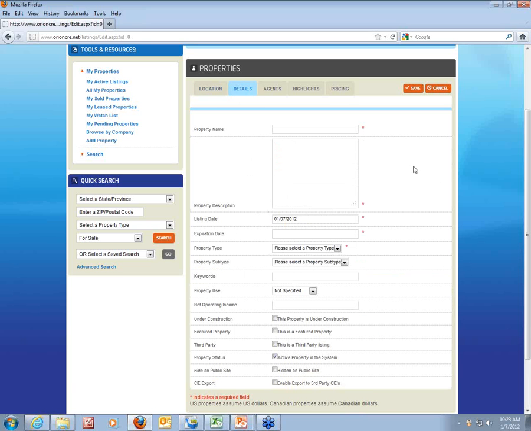On the Details tab, you put in the name of the property. This shouldn't be the address of the property. This shouldn't say for sale, for lease. This shouldn't say anything like that. The city, the state, all that is in a different place. Here you would put, Summer Lakes Professional Center, the ABC Retail Center, whatever. Think of a creative name.